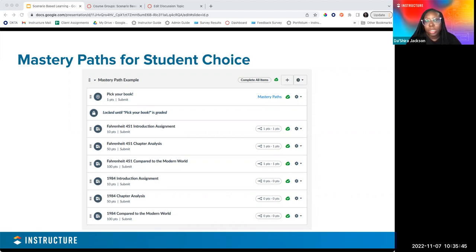If you have it, there's some really great resources inside of our Canvas community for you to look at them. Okay, Jennifer, you've heard of them. Okay, perfect.